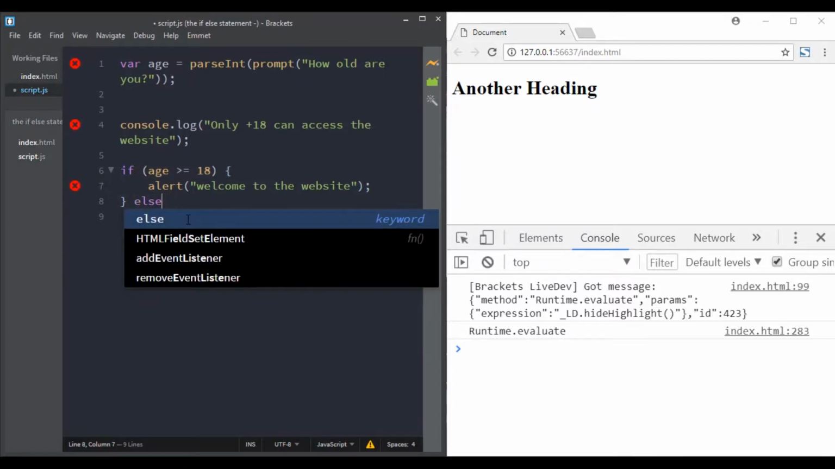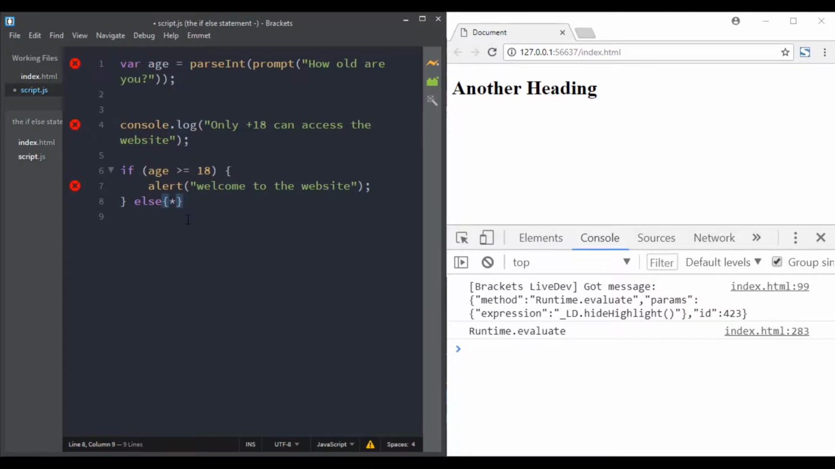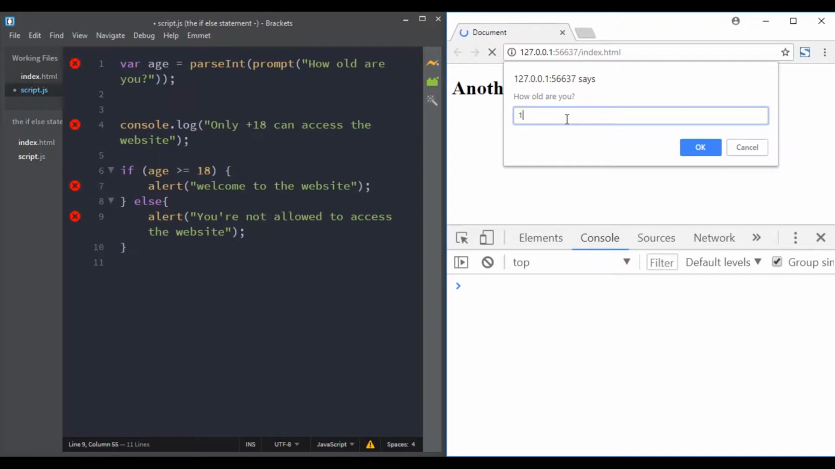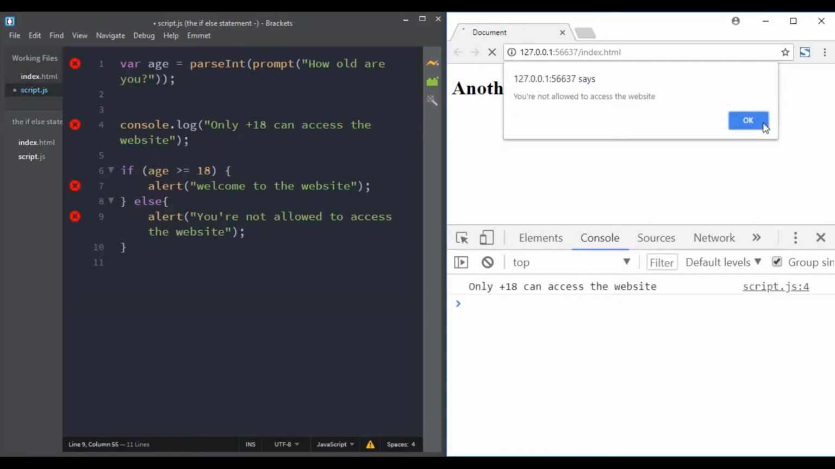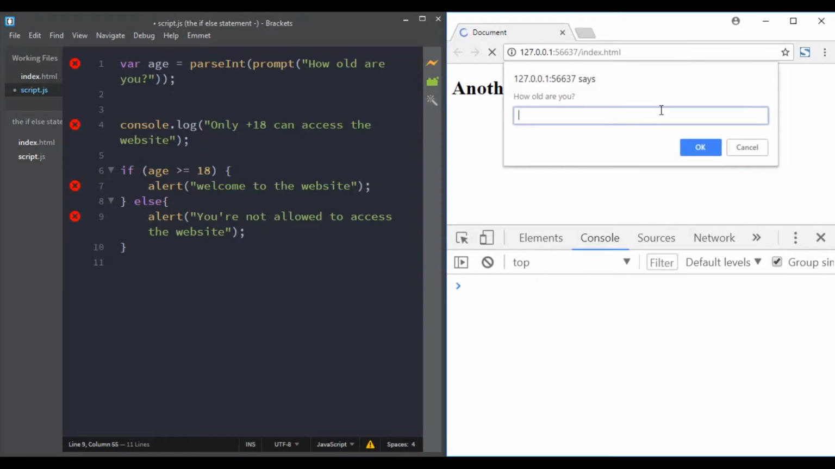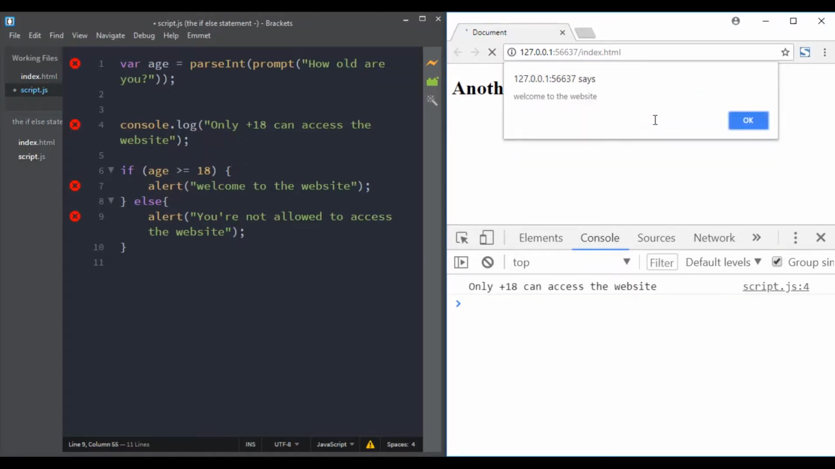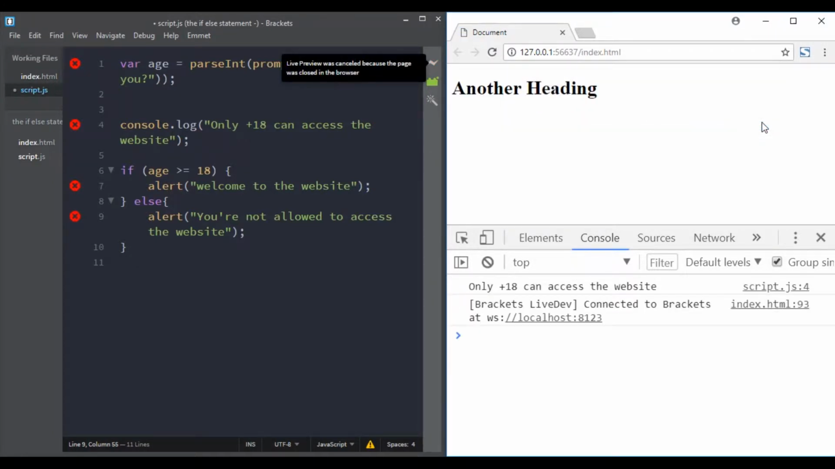To do this, here in the text editor, just after the curly brace, we add the keyword else, and let's add the alert. And now when we type in, for example, 17, we will alert you are not allowed to access the website. But when we type in 25, it will say welcome to the website. Let's go back to the text editor and explain what we have.